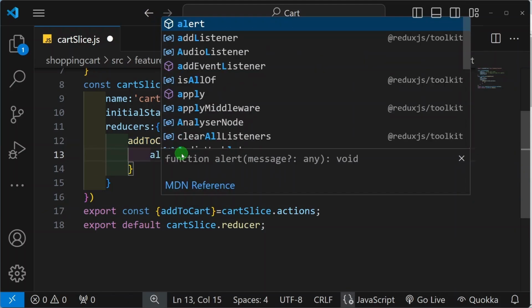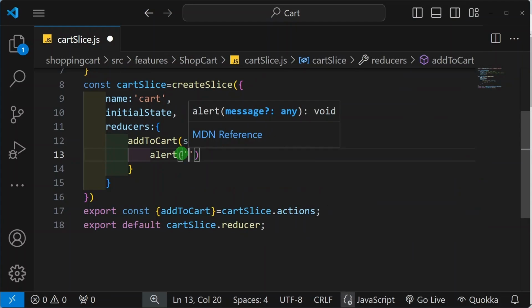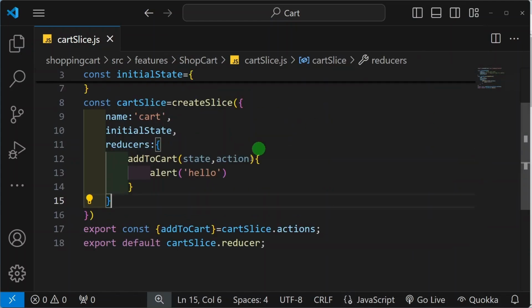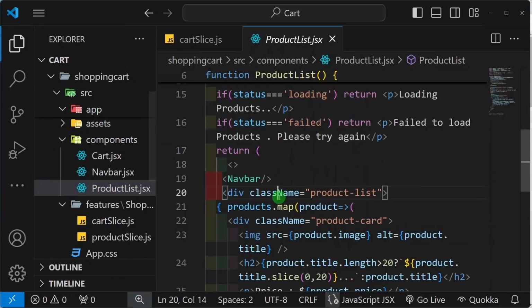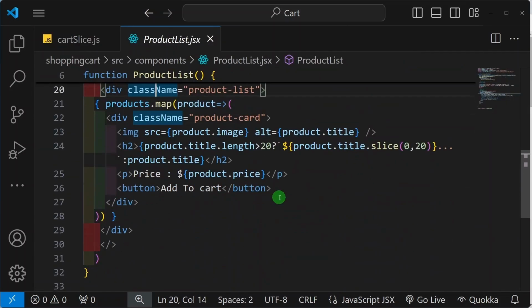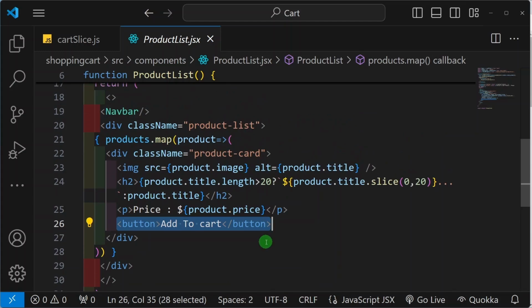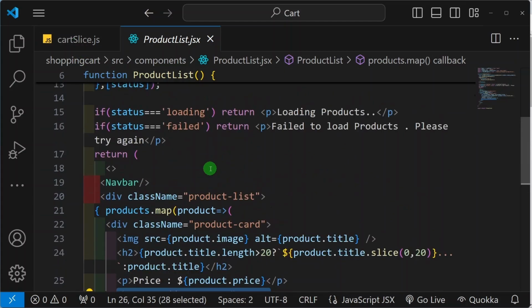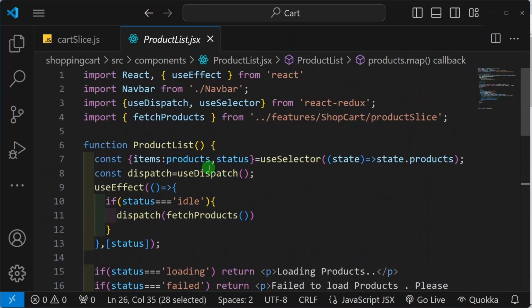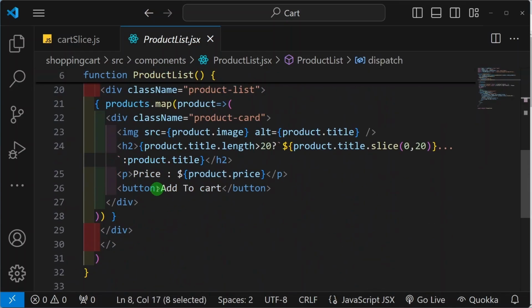Now inside this, I will be writing alert. Here, I will be writing hello. Now let us see if it is working or not. I will open ProductList.jsx, and here we are having add to cart button. Now to execute this action creator, we have to dispatch the action. And using this useDispatch, we already got access to dispatch function.